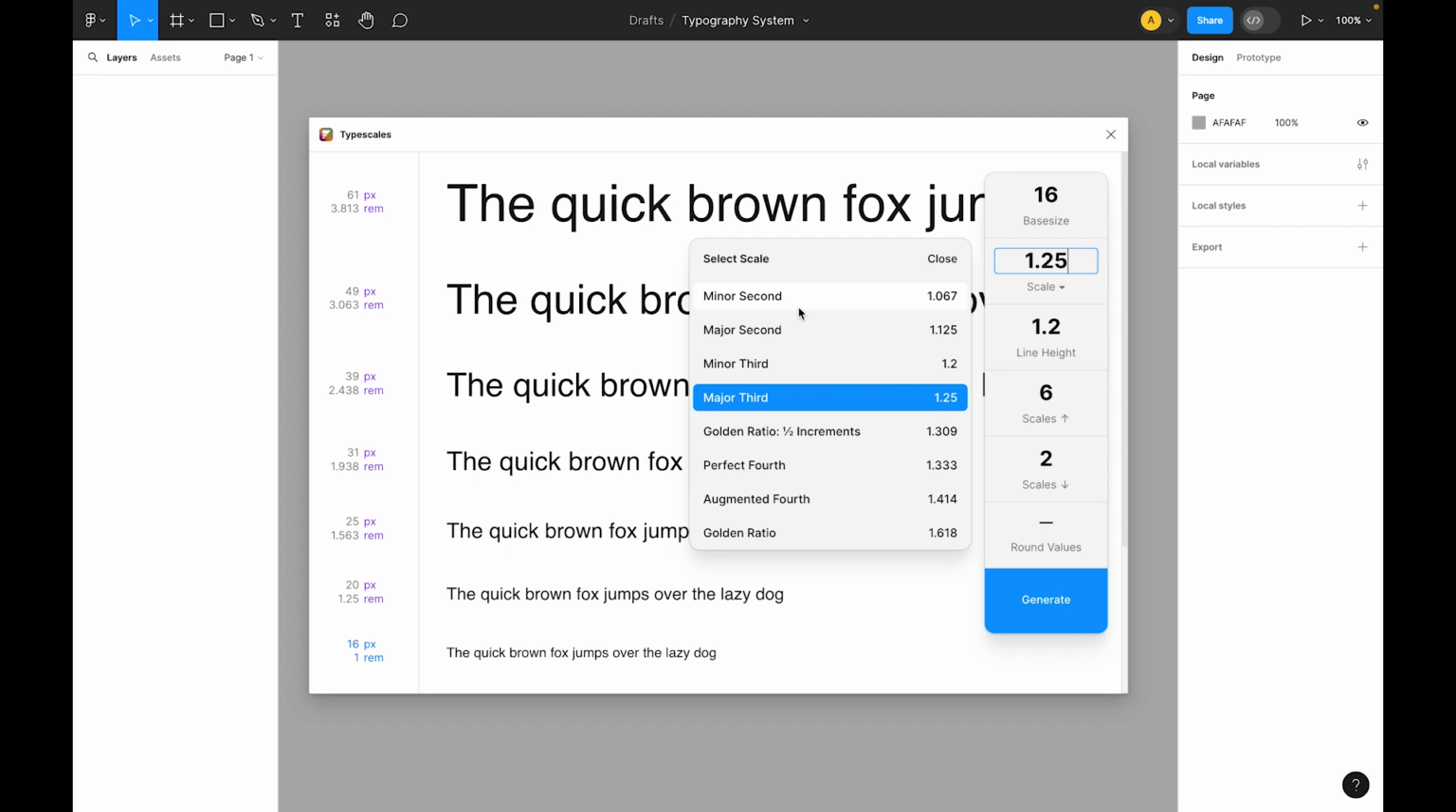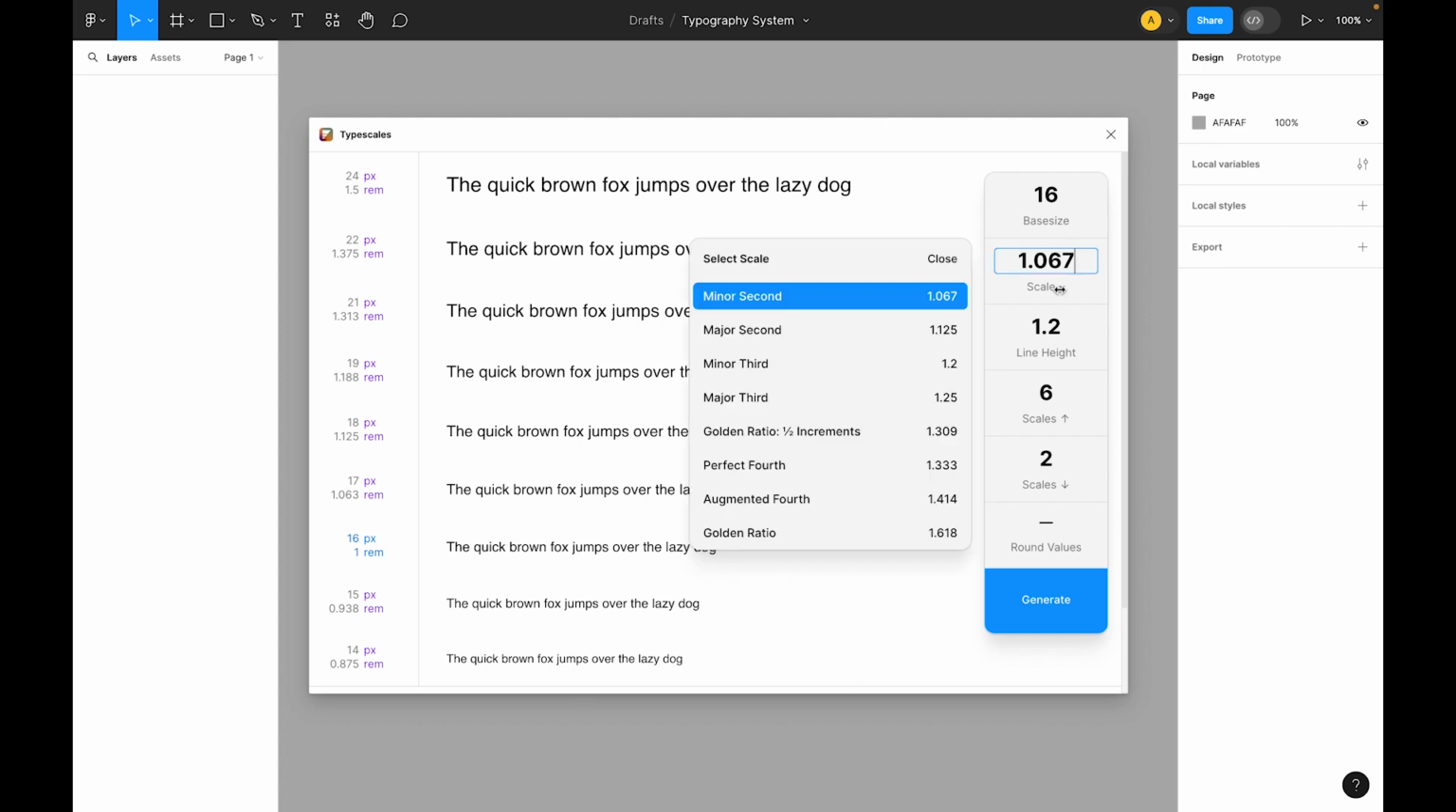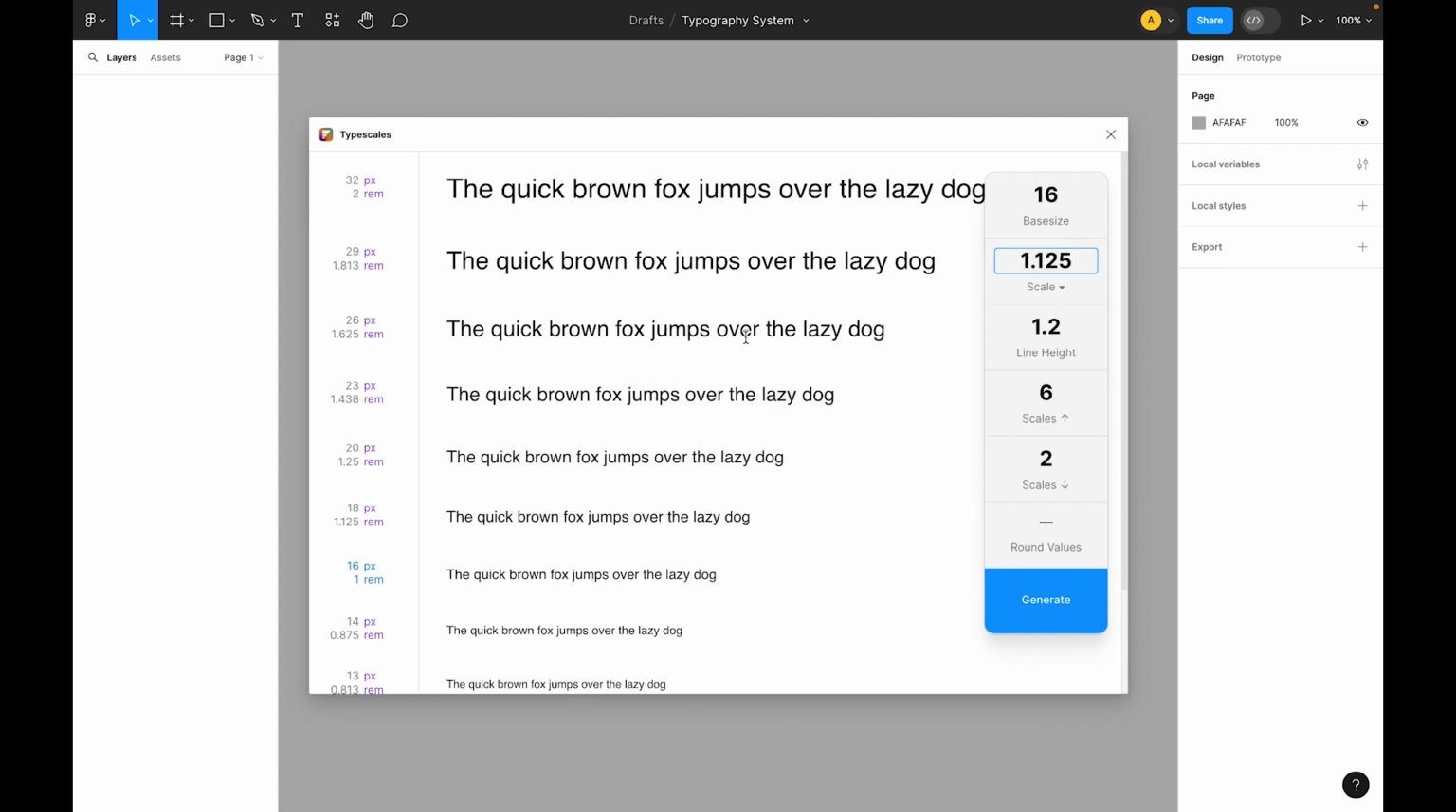Let's quickly review each scale, like minor second. As we can see, it's very close to each other and there is no big difference in the typography sizes. It's good especially for mobile applications and smaller UI interfaces. Okay, next is the major second, which is also a good scale for mobile and smaller size UI interfaces.